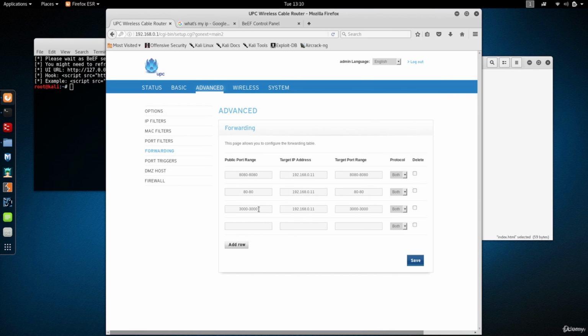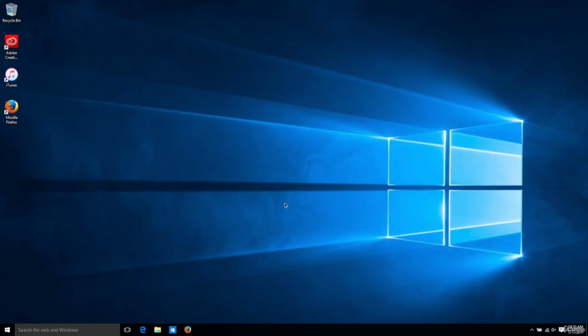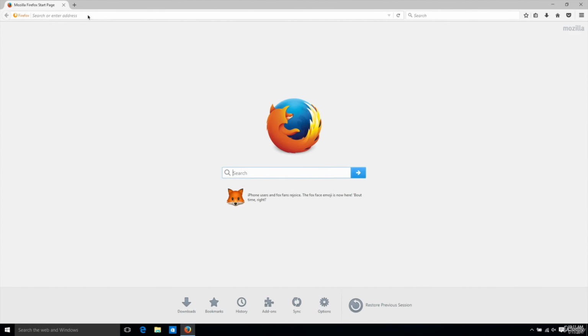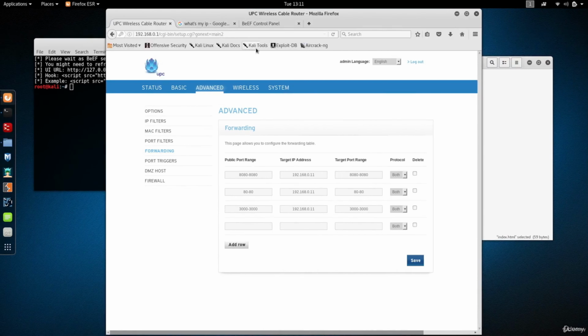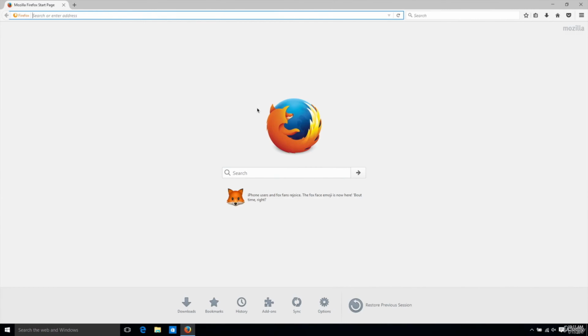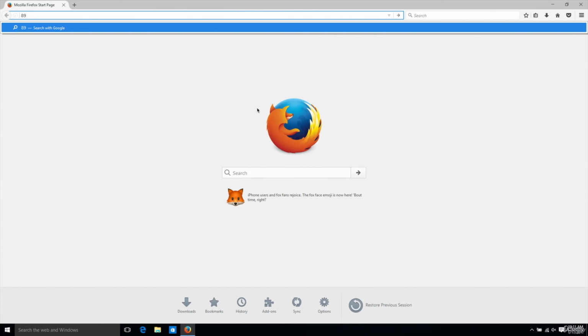Now we're going to go to the Windows machine. We're going to go to our website, which is basically my external IP. It's going to run index.html automatically because the file is called index. So all we have to do is just put the IP of the network that Kali is connected to. So what we need to use is this IP address right here, which is 89.100.145.189. And we should be hooked to BeEF as soon as we browse to that IP. So let's see what happens.